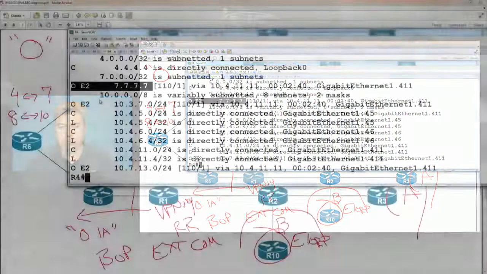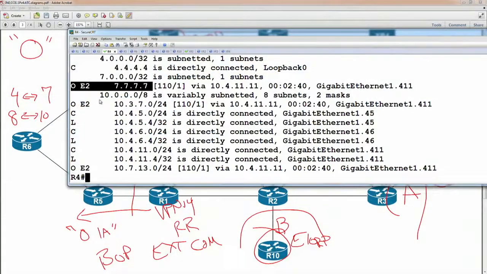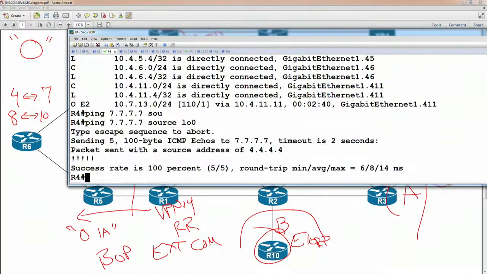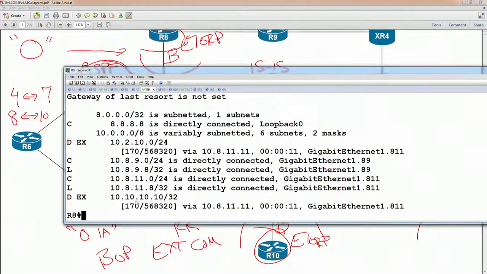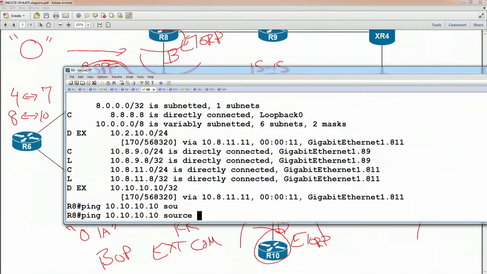attributes were lost as we did the redistribution between VRF, BGP, IPv4 unicast, and the OSPF process. Okay, the one who was stripping it specifically is XR3. So if we do a ping to 7.7.7.7, we'll source this from our own loopback. We have connectivity. Okay, let's look from router 8's point of view. We see we have 10.10.10.10. It's an external EIGRP route because we lost the encoding for EIGRP. And if we ping to 10.10.10.10, source from 8.8.8.8, we have reachability.